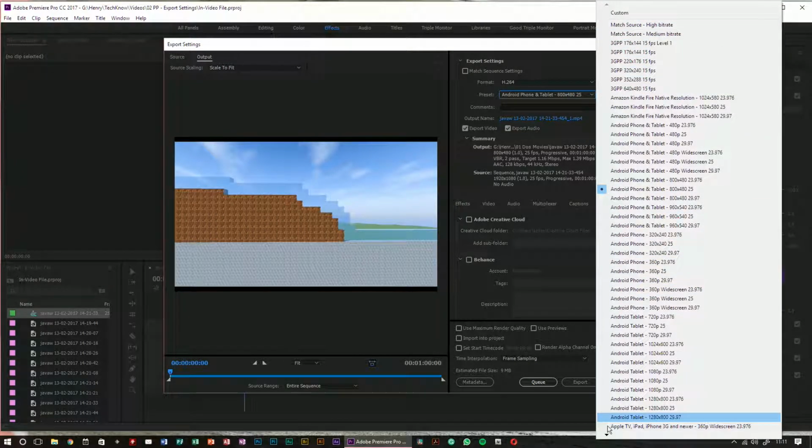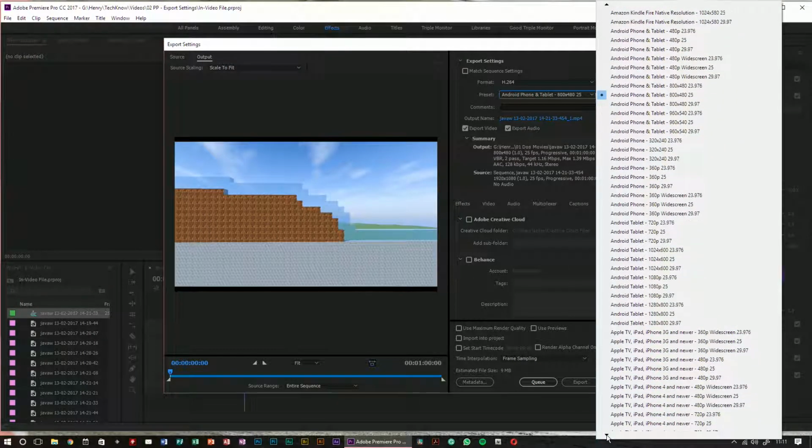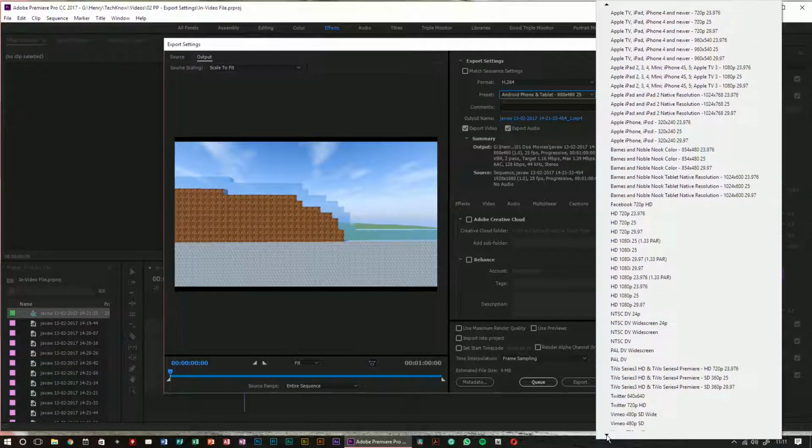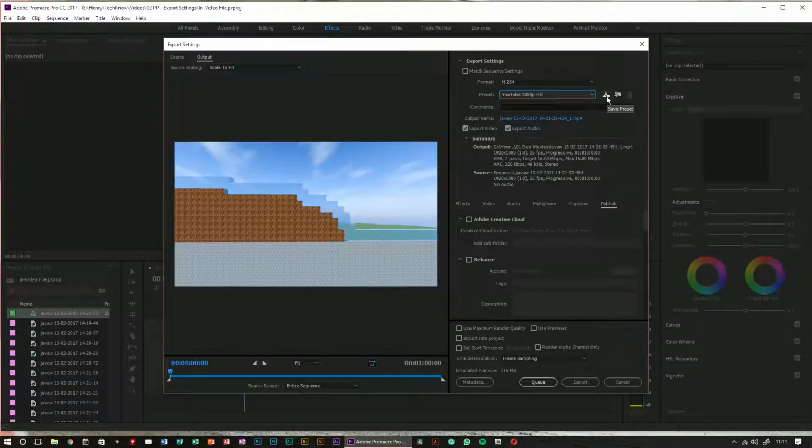But let's just say at the moment that I wanted it to be a YouTube video and set it at 1080p, but obviously I'm going to be changing those a lot. And then here you can save your custom presets, and it'll take you to a directory. Then you can import a preset, etc.